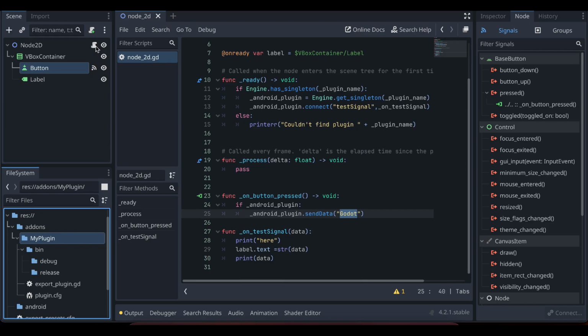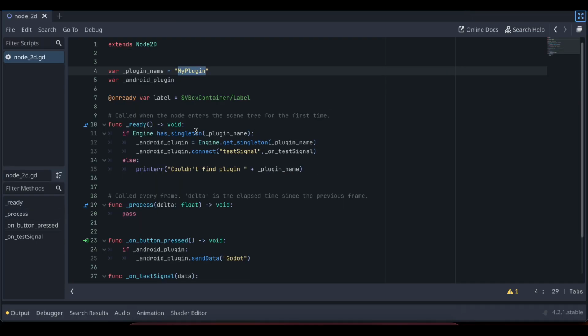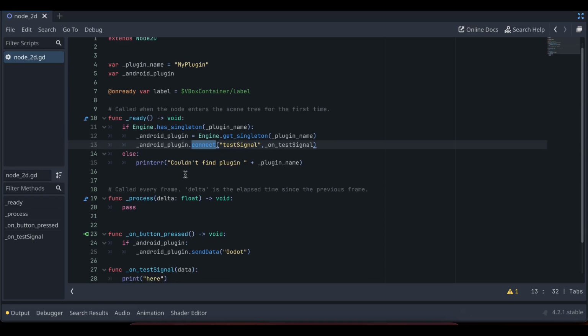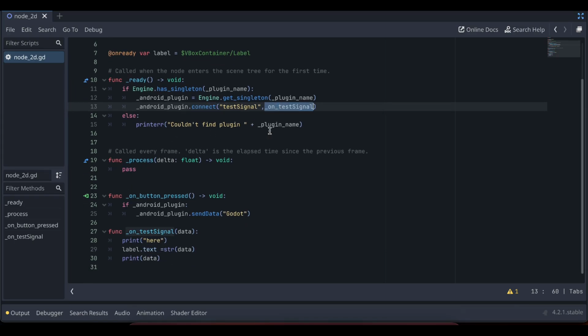Then inside the UI I have just taken a VBox container, a button as well as a label, and I have attached one script to it. And if you see the script, this again is your plugin name. This should be your own plugin name. And inside on ready, I'm just initializing our plugin as well as connecting our test signal. Once the test signal is called, I'm just updating our label. But if you want, you can append the data to a list or to a SQLite database, whatever you feel like. And on button pressed, I'm just sending data from Godot. Again, this is hard coded, but you can do a better job than me.